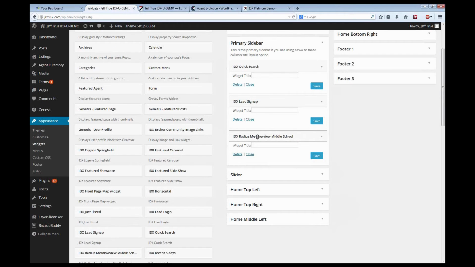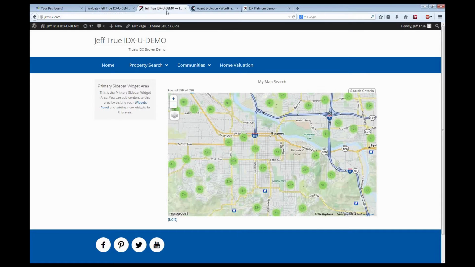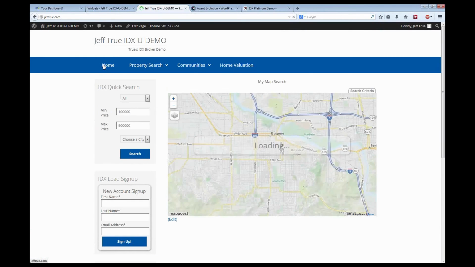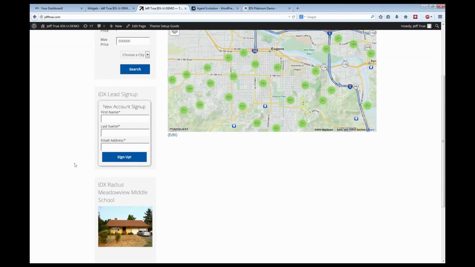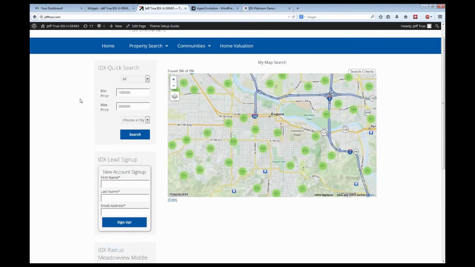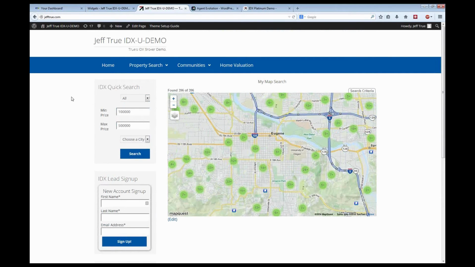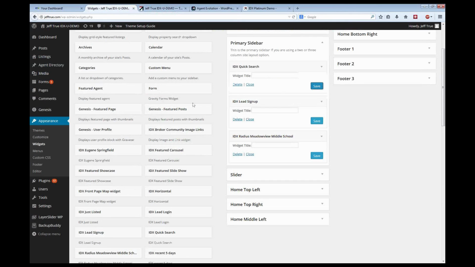Now once you set these widgets and you look at them on your website and you want to change it up a little bit, say it doesn't look the way you want it, or you want to rearrange it, you want to have your lead sign up down towards the bottom, properties up here, or lead sign up towards the top. It's a very simple tool that you can maneuver around.